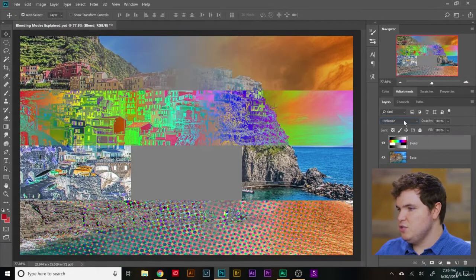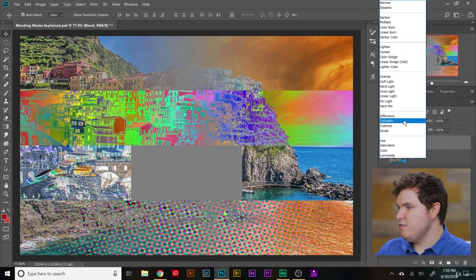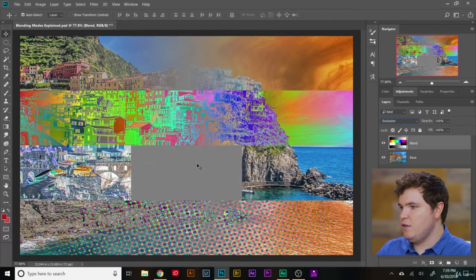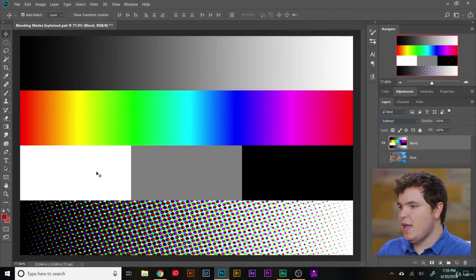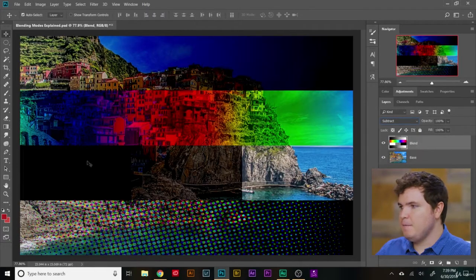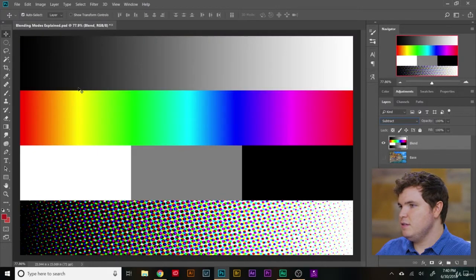Then we have exclusion. Exclusion is just like difference, except areas that are 50% gray will stay 50% gray. Then we have subtract. Subtract will darken our image where there is lightness. So you see from this area where there's white, it turns into complete black. We can see along this gradient that where there's black, it stays black. Where it becomes whiter, it is darkened.